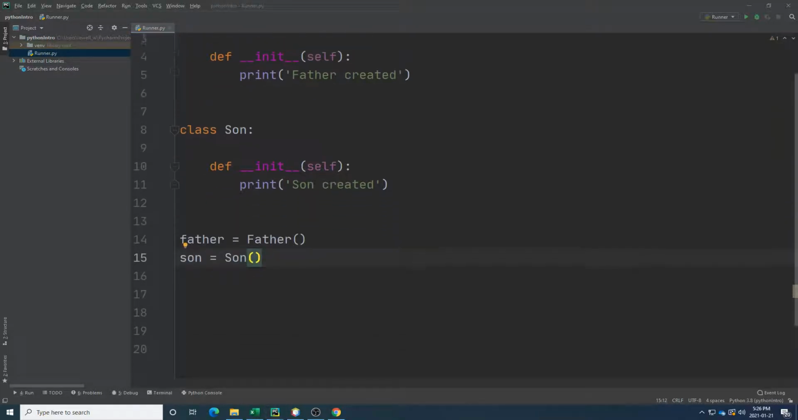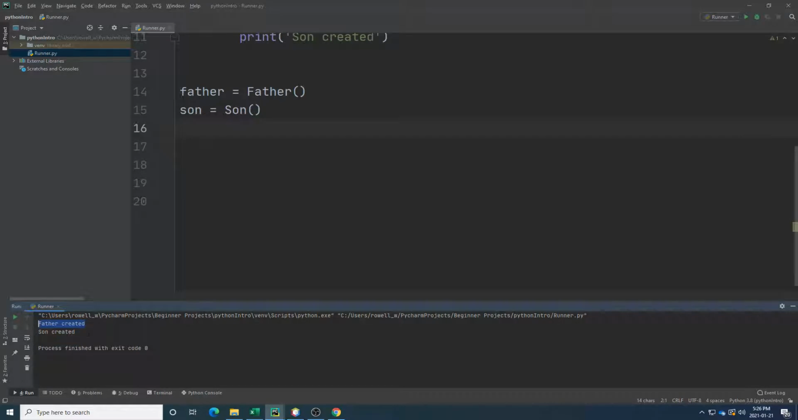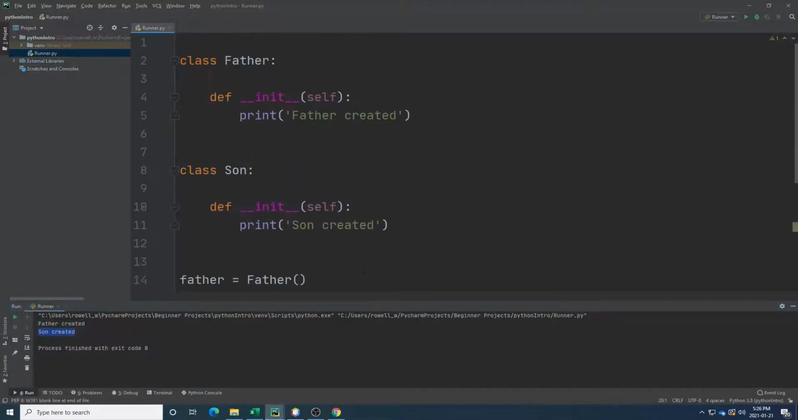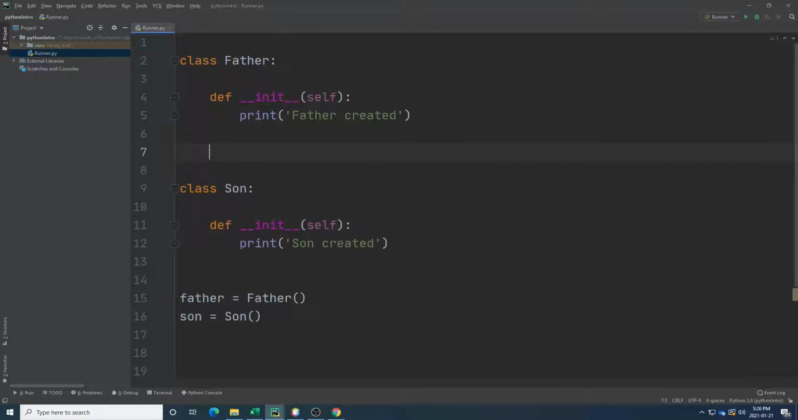So I've created an instance of both of these classes, and when they're initialized, they should print out their name. Father created, son created. So far, so good. So what we have here is a couple of classes that are able to be initialized. Let's give the father one more piece of information here. Actually, inside of the initialization, I want to create an instance variable.